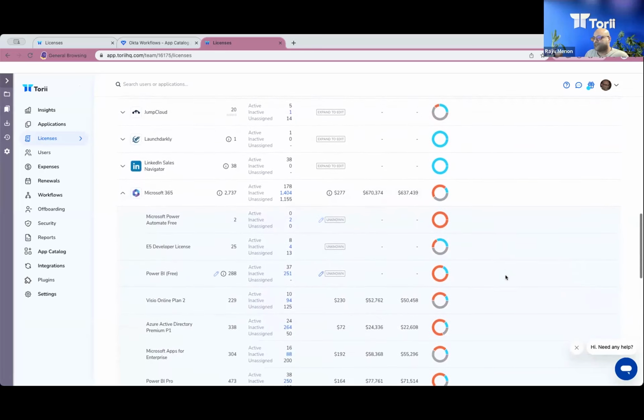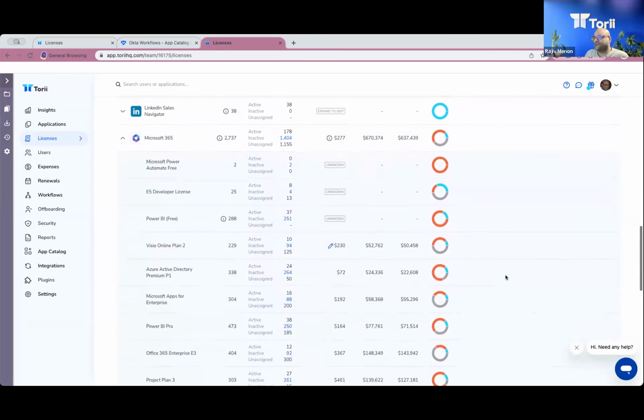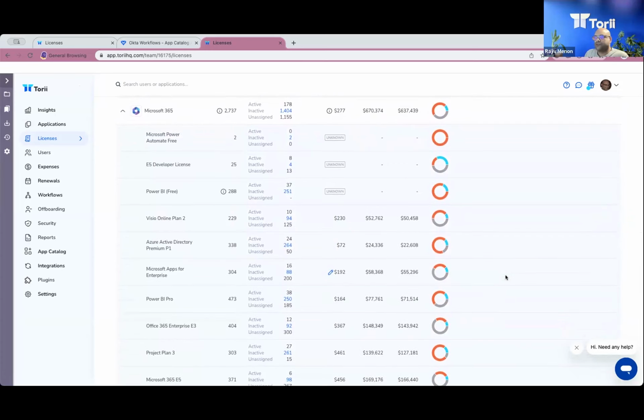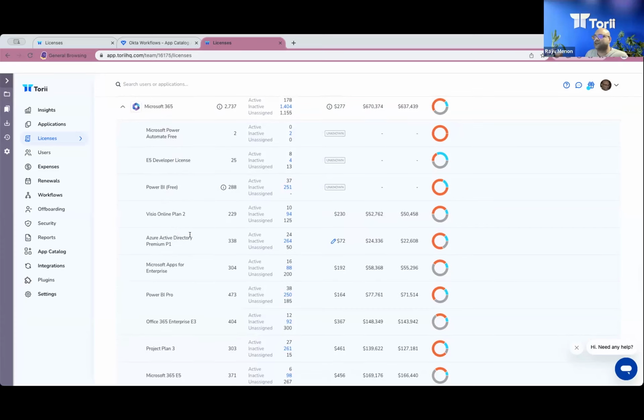I have lots of apps here. So over here, you can see I've expanded the Office 365 tile. And for any application that you connect through an integration, Torii will, depending on what the vendor provides, be able to bring back the different types of licenses within that app. So you can see that we have a wide range of different licenses in our Office subscription here.